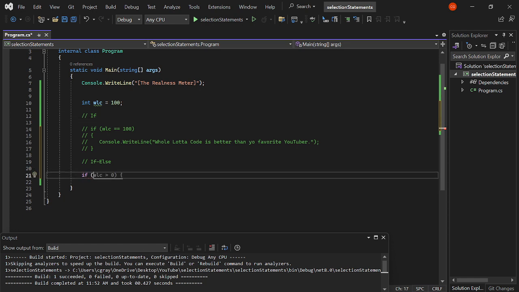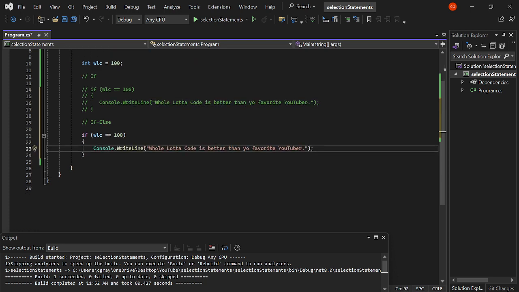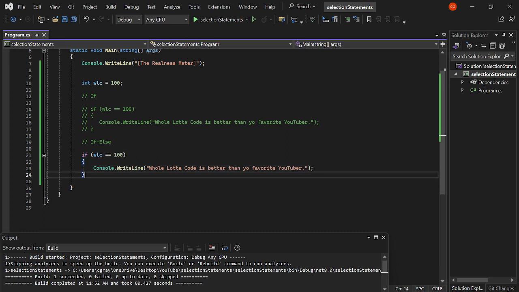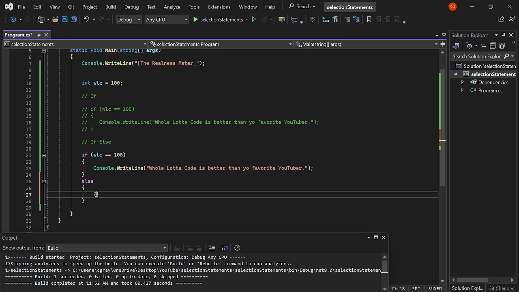So now we're going to do: if whole lot of code is equal to 100. We're just going to grab this, because it's the same thing. Else, which means if the Boolean is false, also the write line.